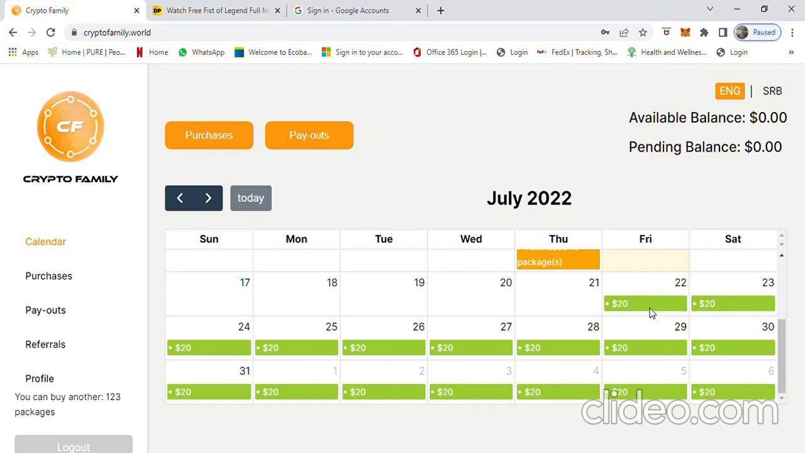So $20, $20, $20, $20, $20 consistently for 3 months. That is 90 days. Then the system will prompt you to reactivate your package. So you're going to earn continuously for 3 months, and you just take the amount you invested initially and reinvest for a renewed package. So basically, guys, this is how you activate your packages on Crypto Family.